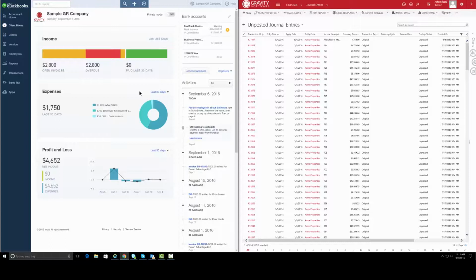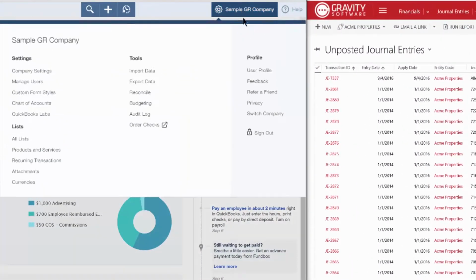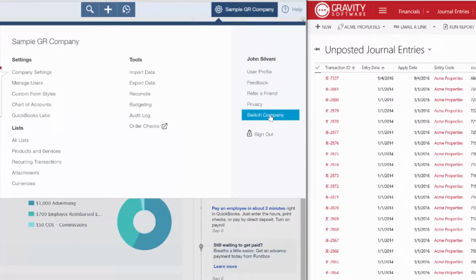So, let's talk about multiple companies. On the left, you'll see QuickBooks for one company. If you want to change companies, you actually have to leave this company and switch into another database. Each database being separate, and every single report being totally separate by company.